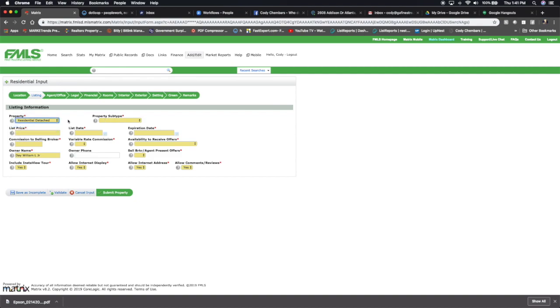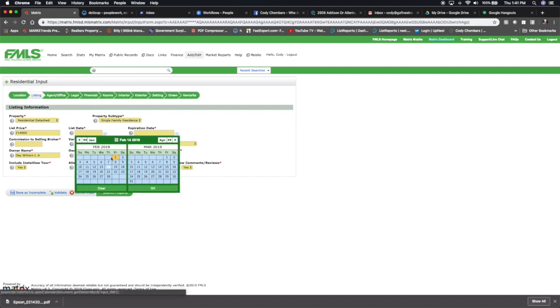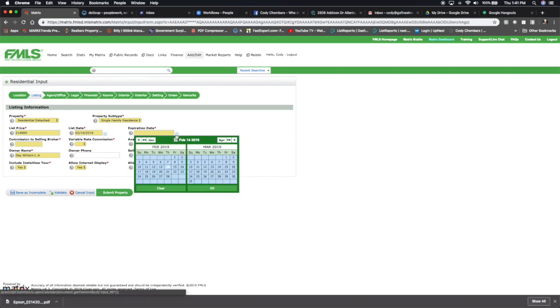They're single family residential. We are listing this one at $214,900. List date is going to be today. One thing you want to pay attention to here is that you cannot change your list date or your expiration date once you make this go live. So we are listing it today, and it does expire. We have a 3-month listing agreement, so this is going to be 5/14.